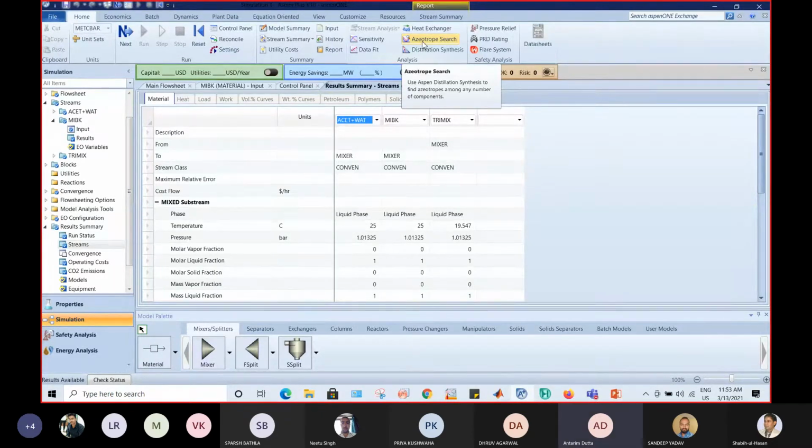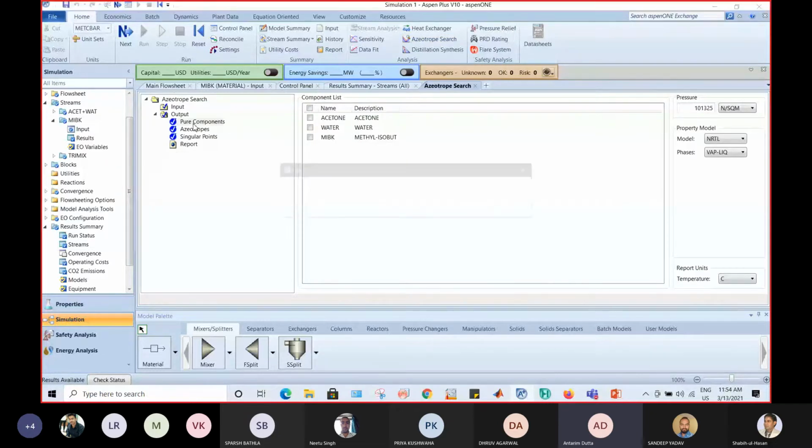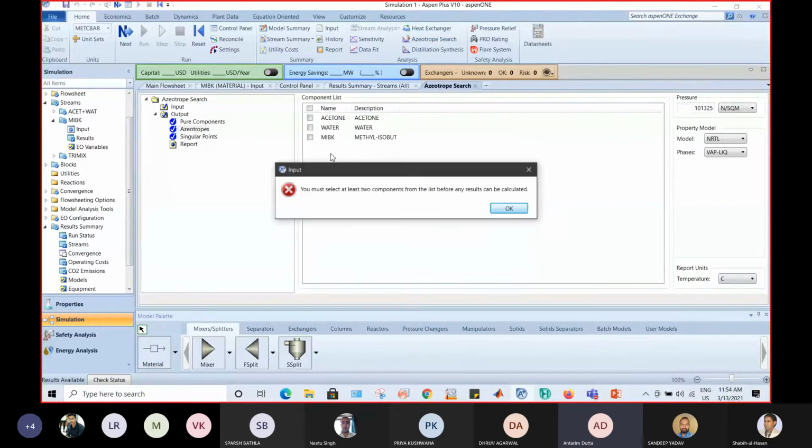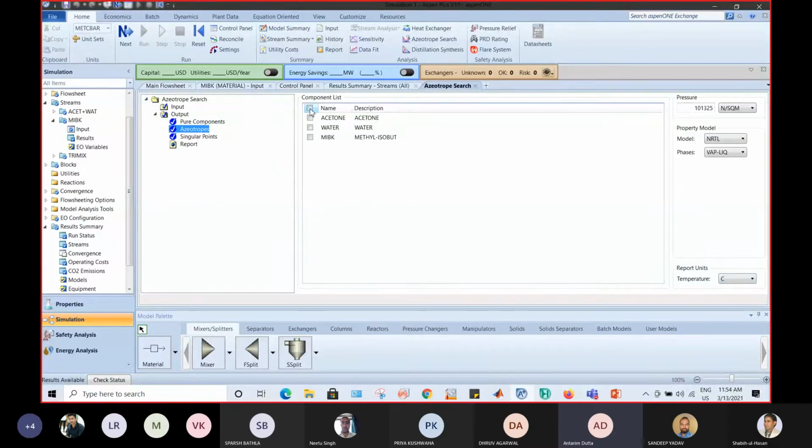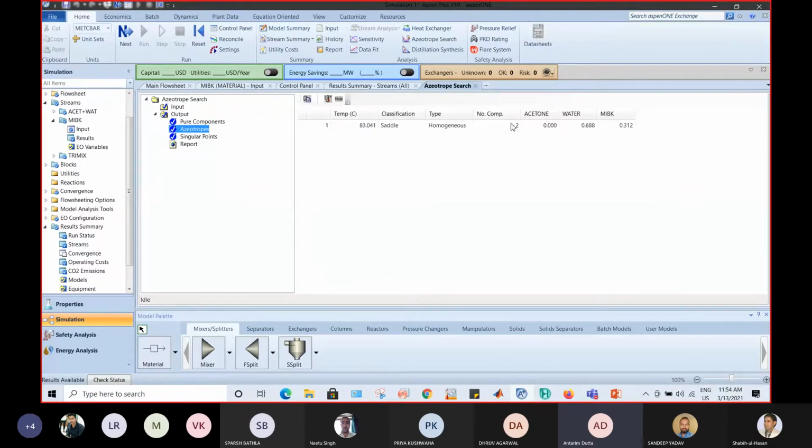So we can just click on this azeotrope search. Once we click on it, it will take a few seconds. You can see these are the components. You must select at least 2 components, obviously. For azeotropes, I will be selecting all components, and I will look at whether there is any azeotrope or not. You can see over here that there is one azeotrope present between water and MIBK. This is your binary azeotrope.